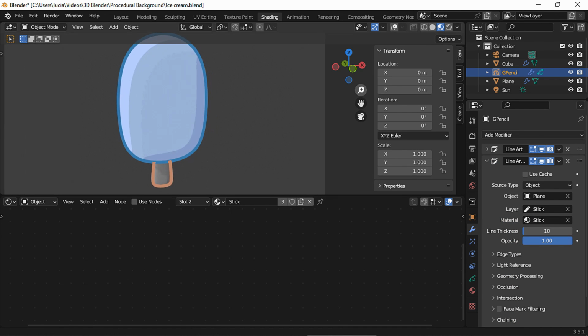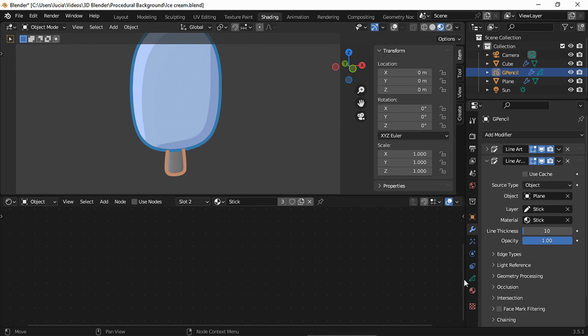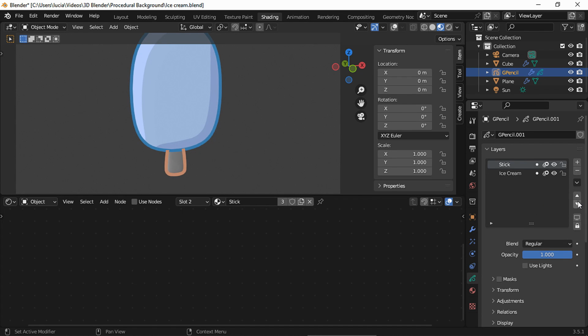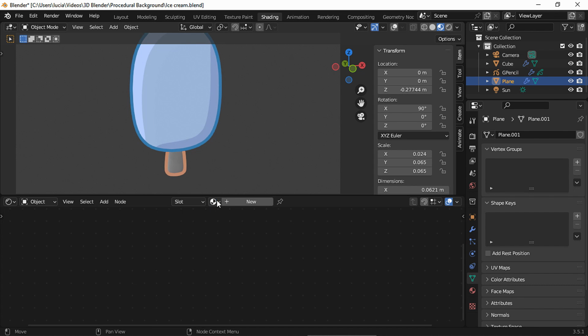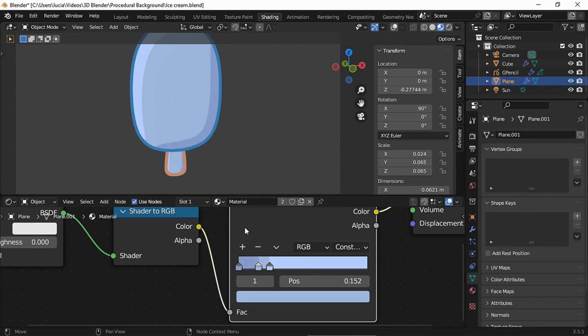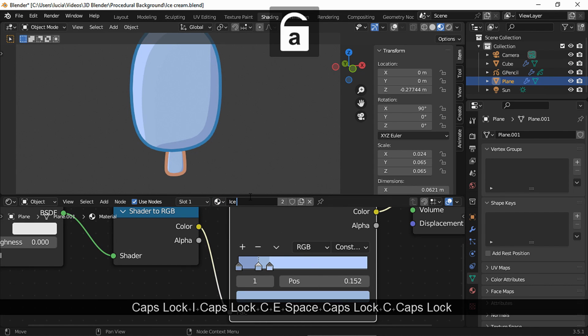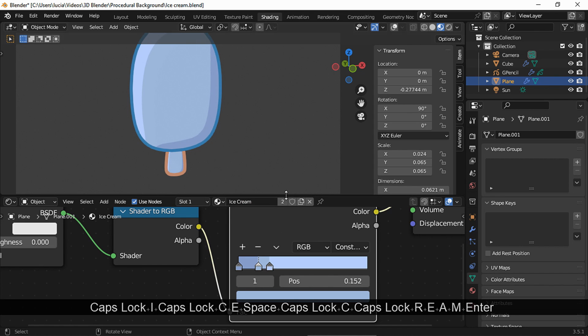This outline is on top of the other one, so let's move it down by moving its layer down. Select the stick and pick the ice cream material. Let's change the name and make it a single user copy.